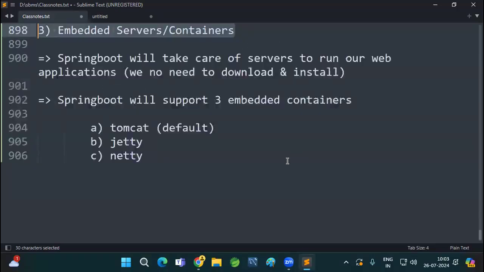Sir, one question. So this server is not only to start the web application. We can use it for the microservice API also, right? Yes. A web microservice is also a web application only. For REST APIs also, we can use these embedded servers. These are the web servers only: Tomcat, Jetty and Netty. Correct.